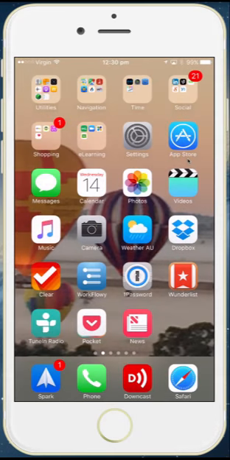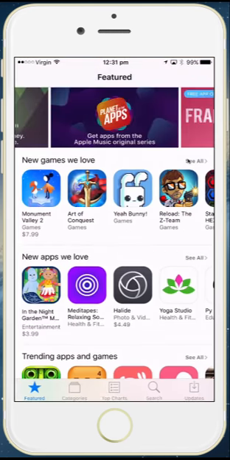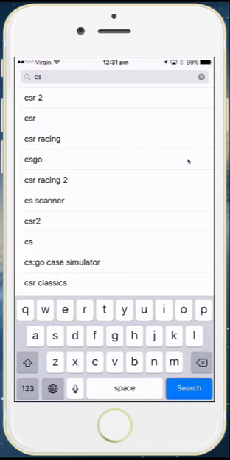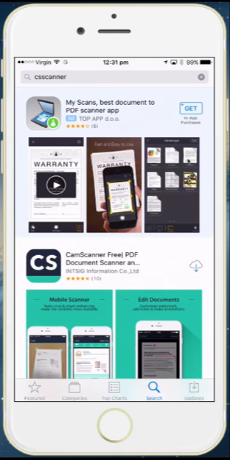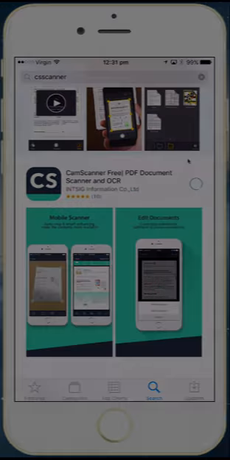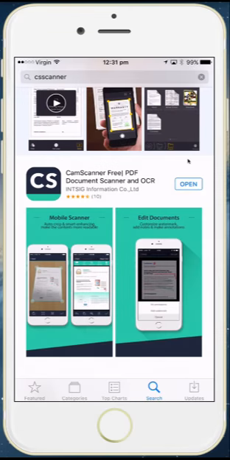First, we need to install the application on our device. I happen to be on an iPhone, and I'm going to use the App Store, but it's equally available for Android using the Google Play Download Center. So first of all, I'm going to search, and I'm searching for CSScanner. Once I locate that application, I download it to my device. Now that it's installed, I can hit Open to launch it.